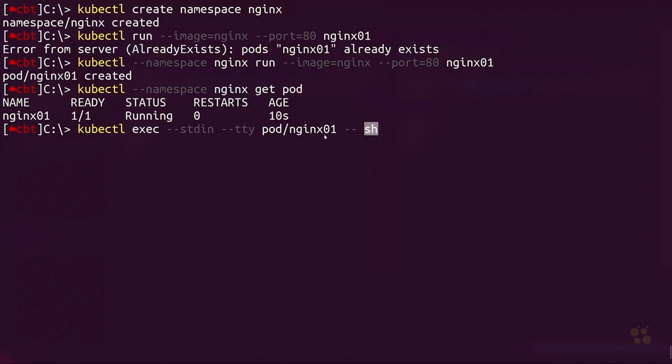Now, of course, the command that you specify on the right-hand side of this operator here does need to exist inside of that container that we're attaching to. So if the nginx container did not have the sh shell inside of it, then the command would fail.